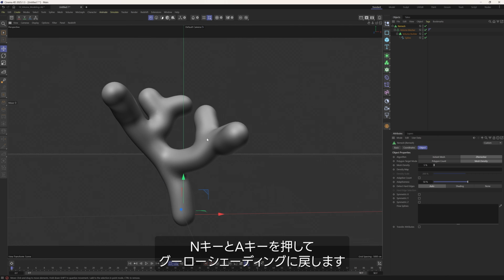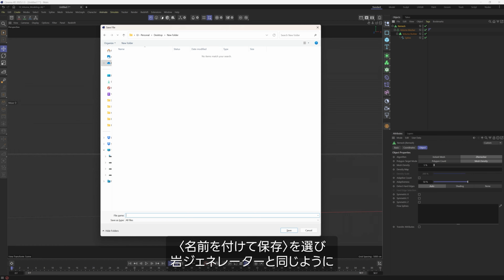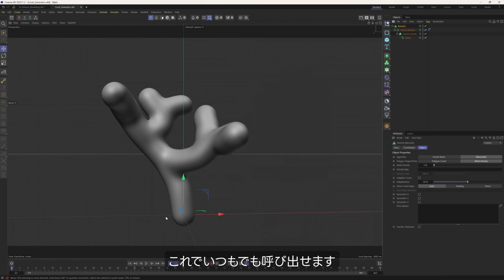And I'll hit N and then A to go back to Garage Sitting with Outlines. And we can just say, okay, this is now our coral generator. So I'll go to Save As. And just like we saved out our rock generator, we can make this our coral generator, so we can always refer back to this.